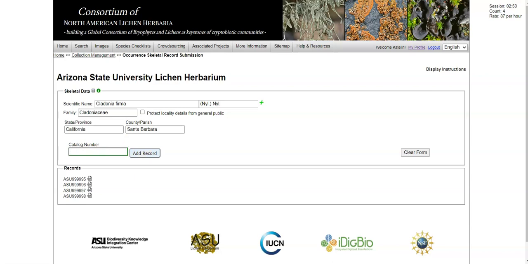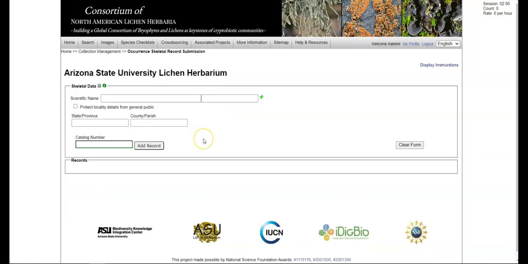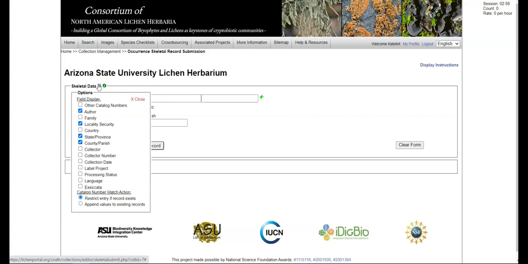This can be an efficient way to catalog batches or folders of specimens that have similar basic information, but it does require a watchful eye to make sure that any differences between specimens are accurately entered. You can customize which fields are available on the Skeletal data entry form by clicking the Display Options button at the top of the Skeletal data box. Just check the boxes next to the fields you want displayed and click Close.